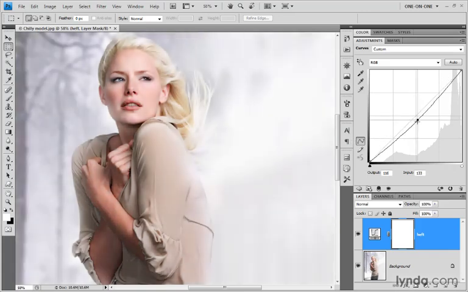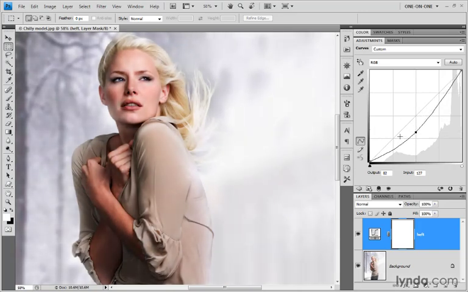Now, this is not the effect that I want. So what I would do instead is I would go ahead and drag that guy down in order to darken it up. Again, I'm mostly affecting the midtones, but I'm affecting the shadows and the highlights to an extent as well. Now, if I want to gain independent control over the shadows and the highlights, then I would create additional points. For example, I'll go ahead and click on a point here inside of the highlight region.